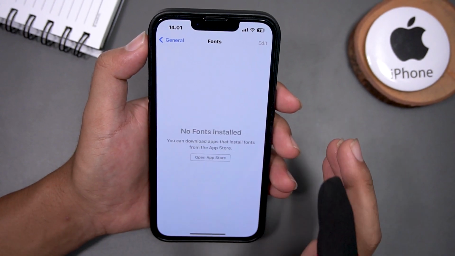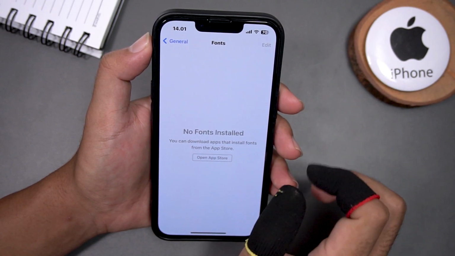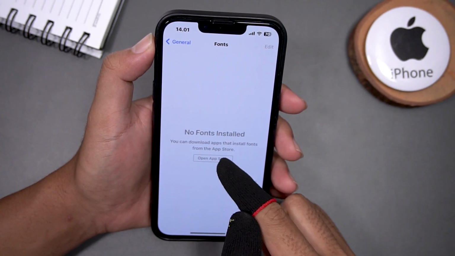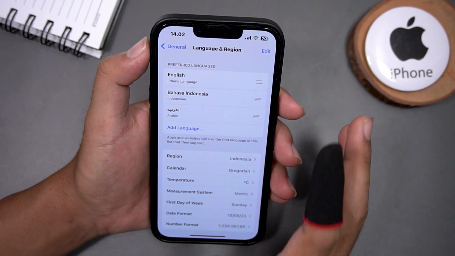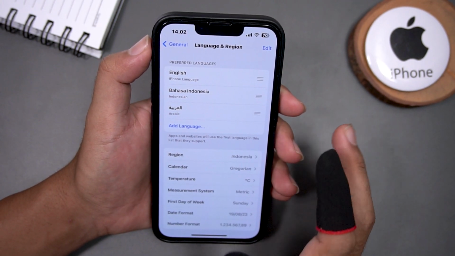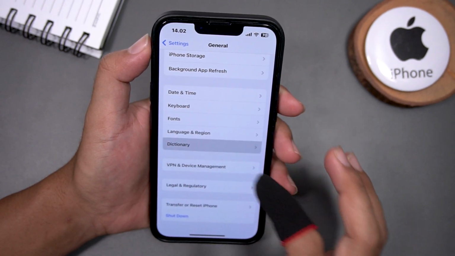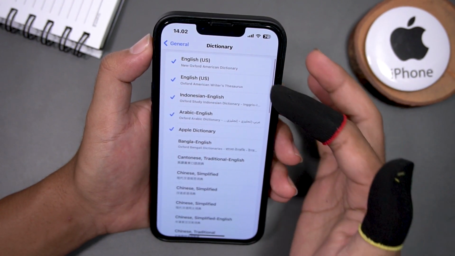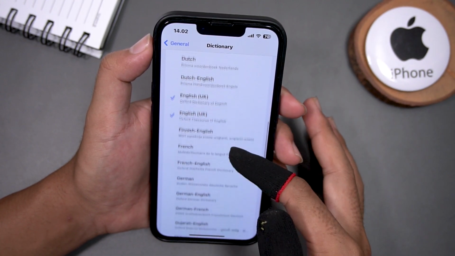The font setting allows you to adjust the font size and style of text on your iPhone. But you must install fonts from the App Store. Language and region setting. On this, you can customize your iPhone language and region settings, which can help you navigate your device more easily. Dictionary. You can also use a dictionary on this menu based on your preferred language.